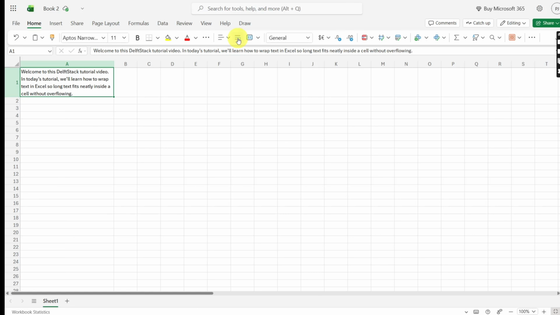As soon as you click it, Excel will automatically adjust the row height and display the text on multiple lines within the same cell. If the text still does not look right, you can manually adjust the row height by dragging the row border downward until all the text is visible.